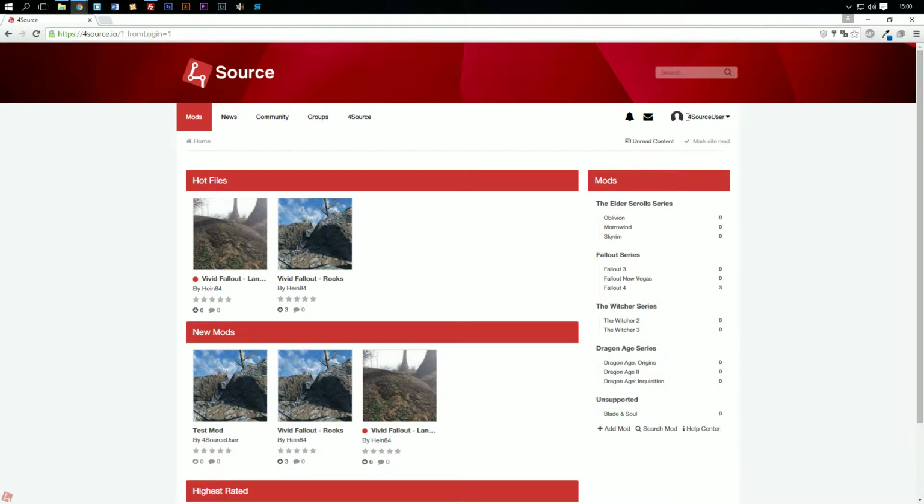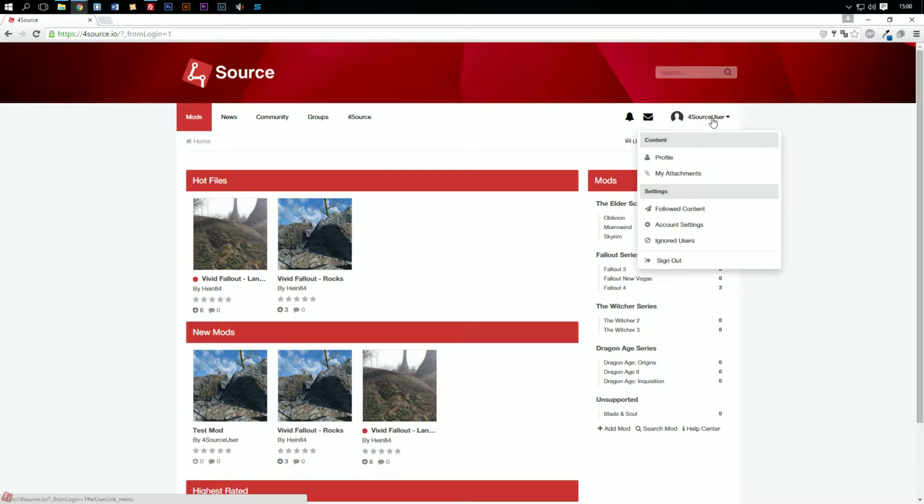And to show you a little bit, you can access your profile here. We have a reputation and warning system. You can go to your profile and check all that. We have followed content settings. So on the side you will see that we have follow buttons for content, and we have the account settings. So here you have all your settings.